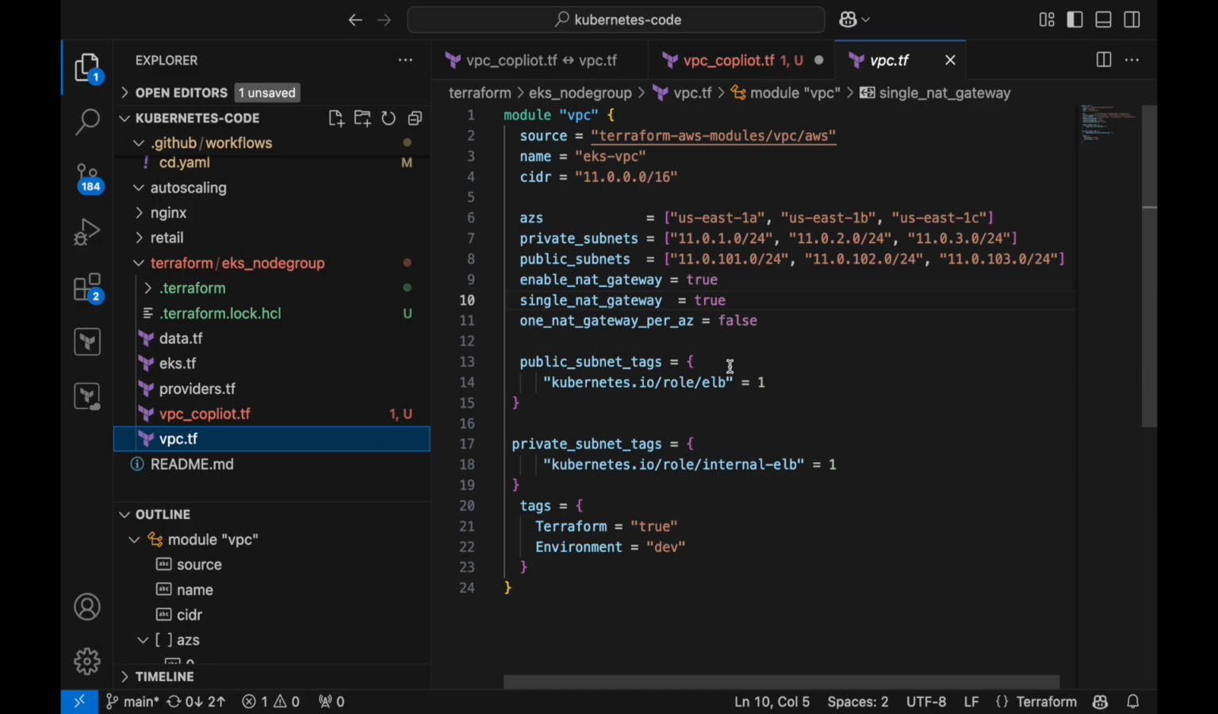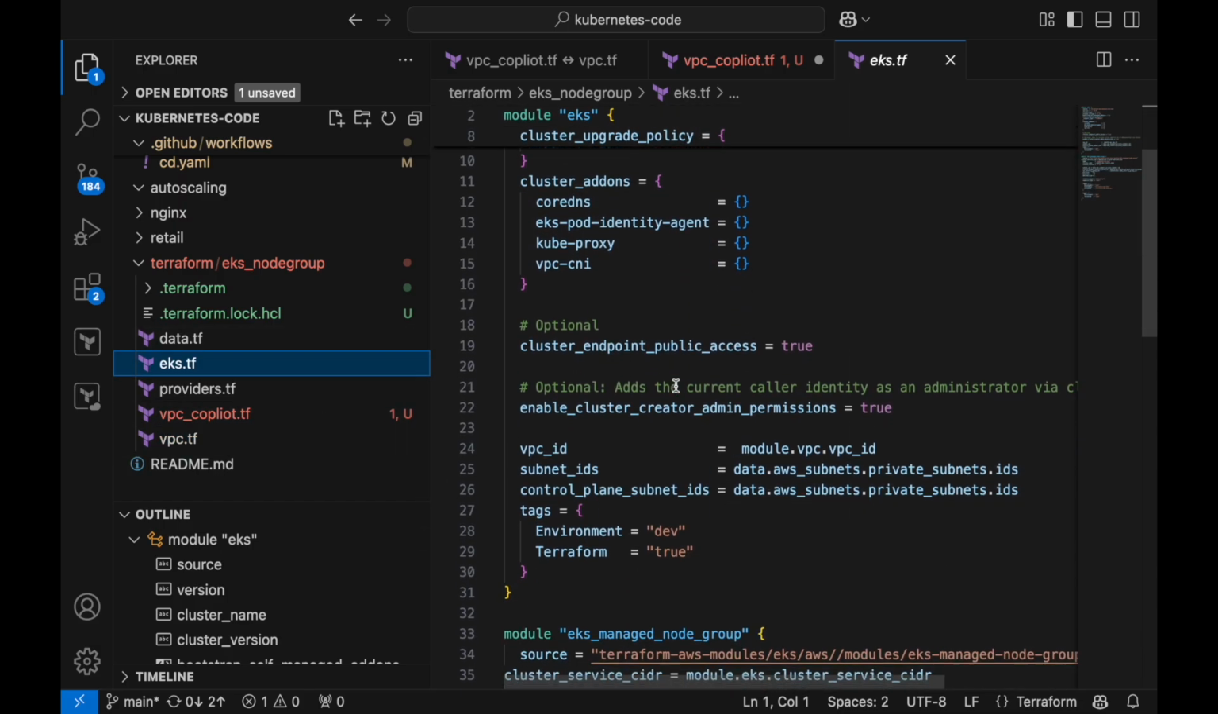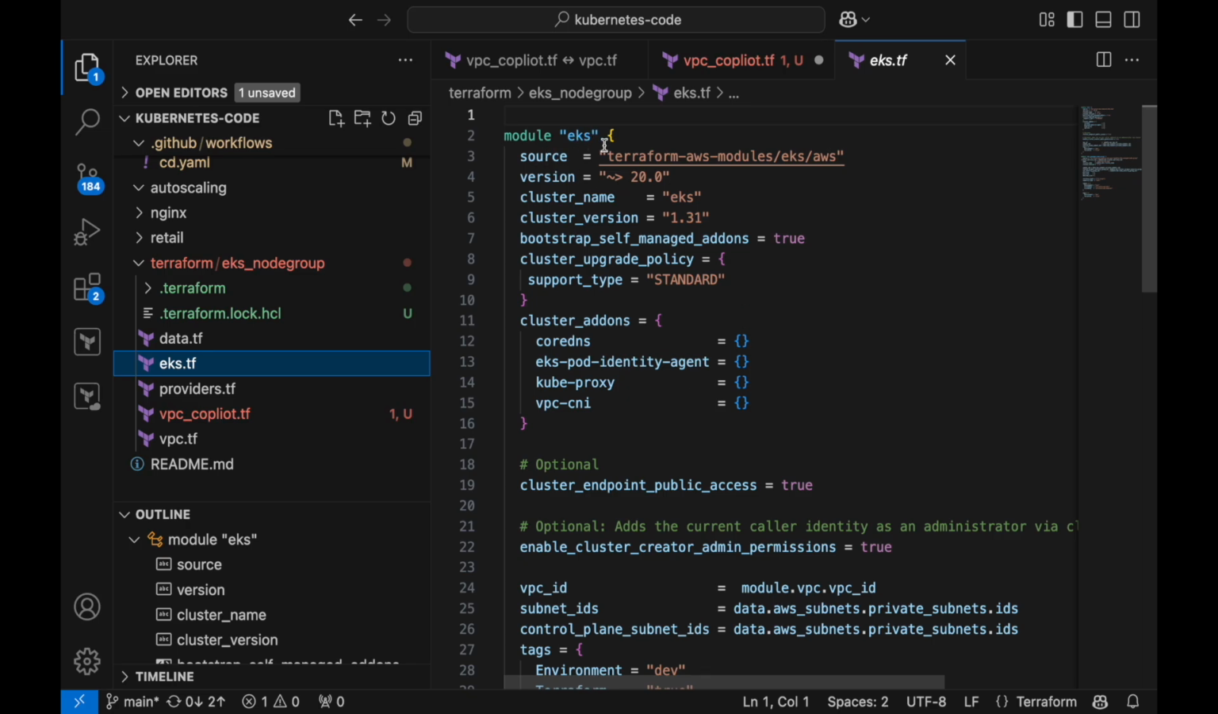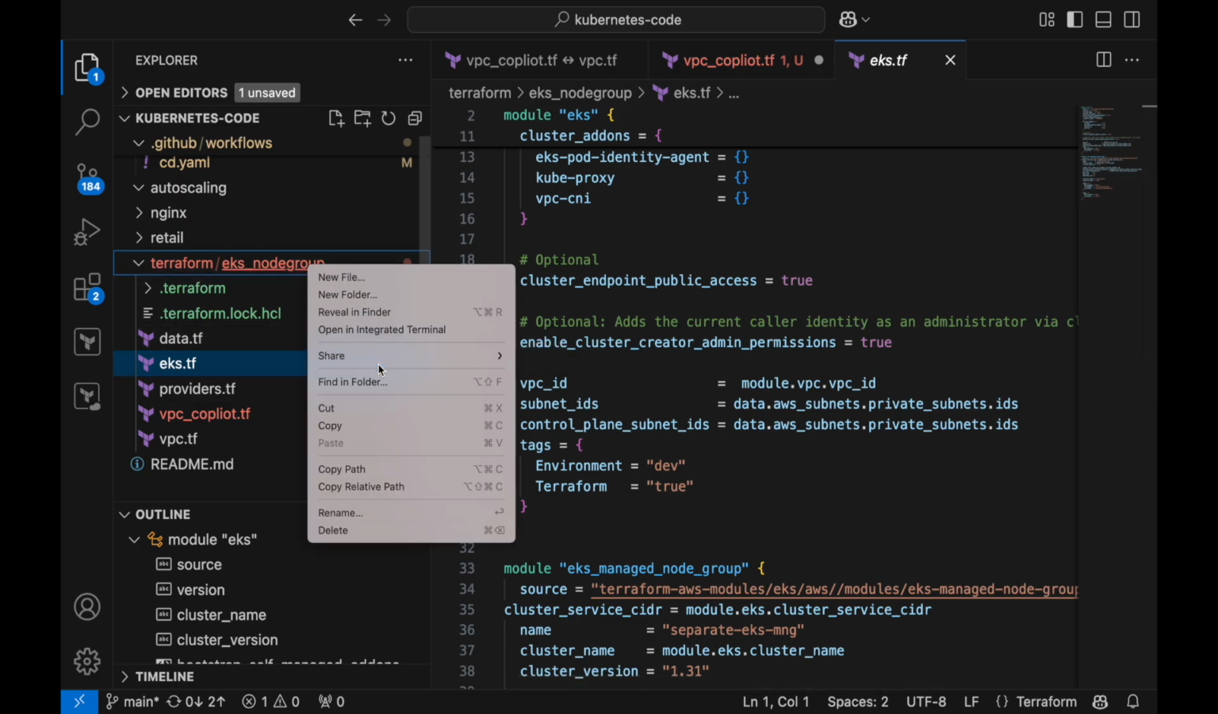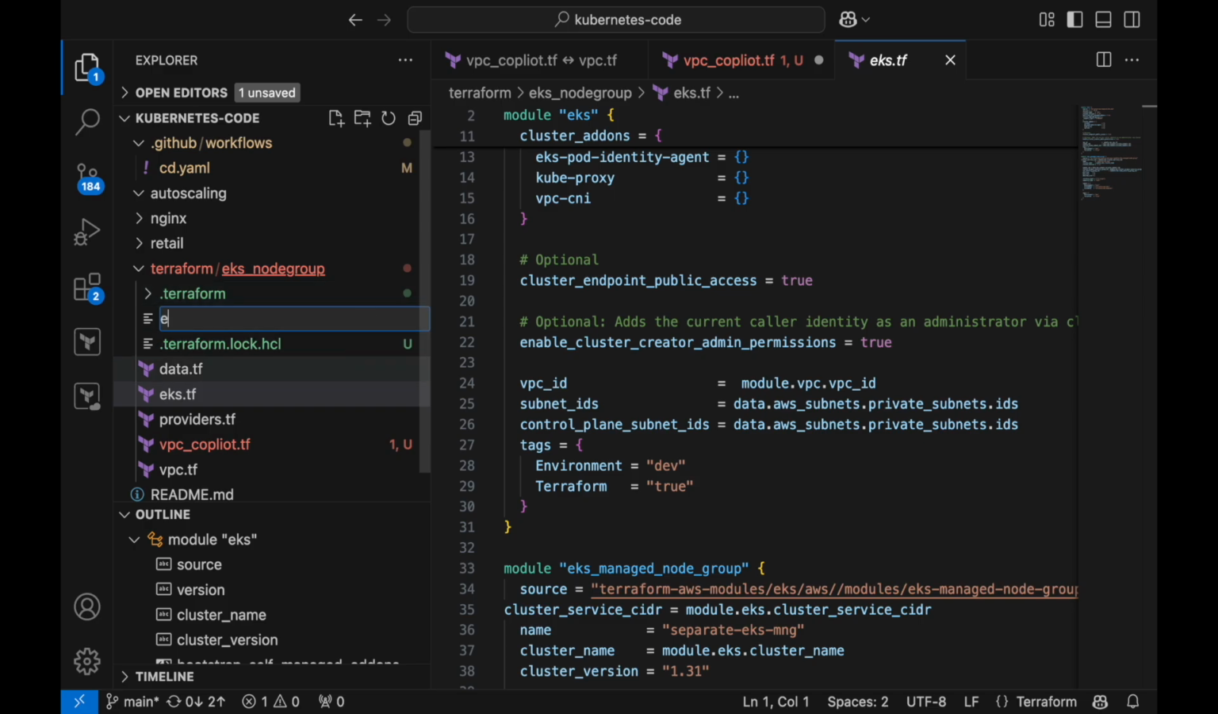So the thing is you really have to be explicit with all the requirements that you need for your Terraform code. If you miss it and if you just say very simple things, it might not provide you all the details that you are looking for. So now the next part is we need to generate an EKS code, right? So for the EKS code here, you can see that I have this module and I'm providing all these options. And now let's just create a new file and see how it generates the EKS code. So let's just click on new file and say eks_copilot.tf.